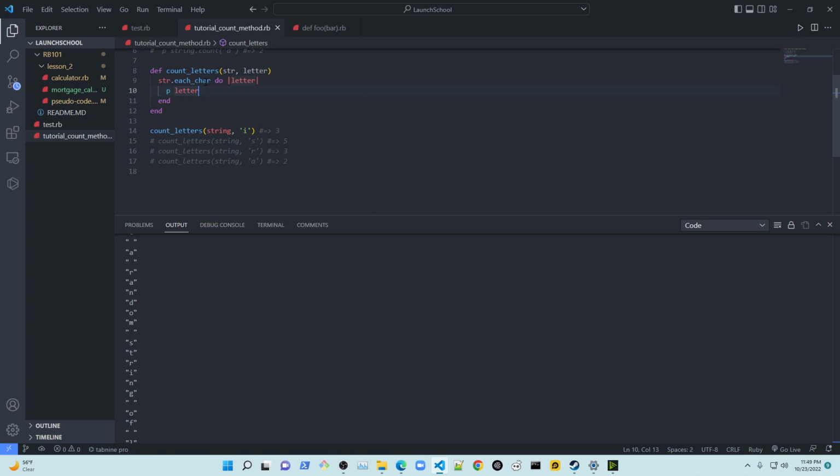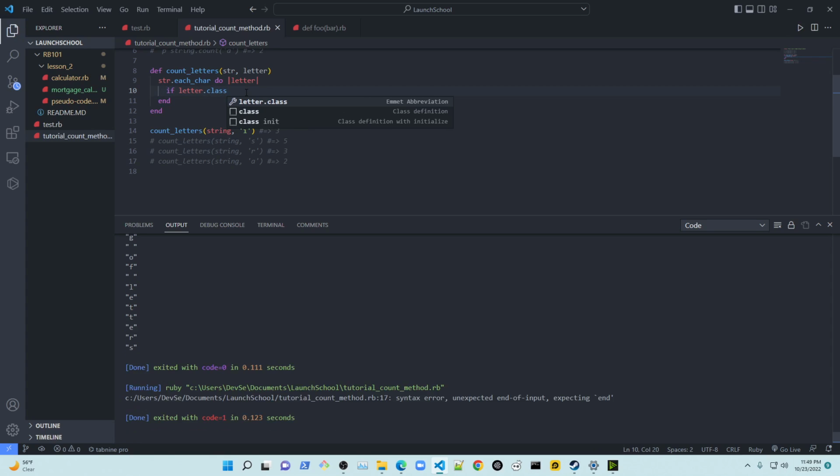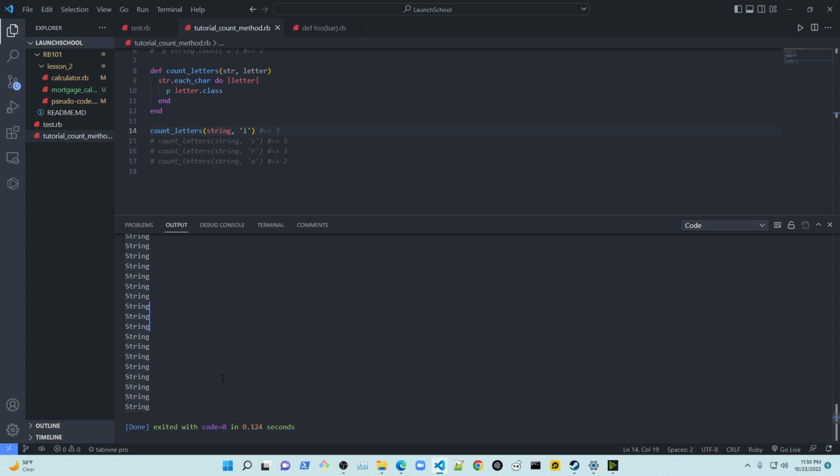So we're getting our letter here. What we want to do now is figure out if this letter is in it. So we can say if letter dot include. If we do this right here and print it out, oops, sorry, let's take out the if statement. And I actually use this dot class thing a lot. You see it's a string, right? So we're working with strings right now.